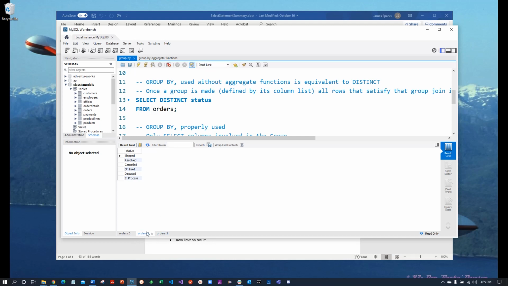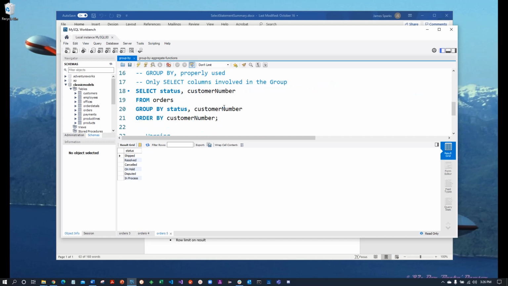Notice the results are the same. I want to just show the status, but don't show me shipped more than once, even though many orders have that. Or alternatively, group them by status and then show me those. Again, same logical results. All right, let's look at the group by in conjunction with its most common use case, with an aggregate function.